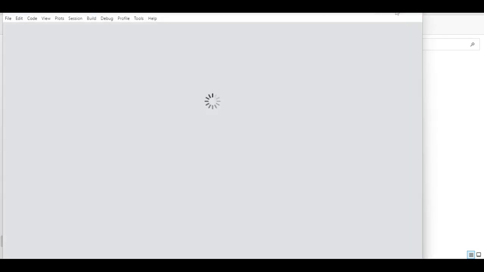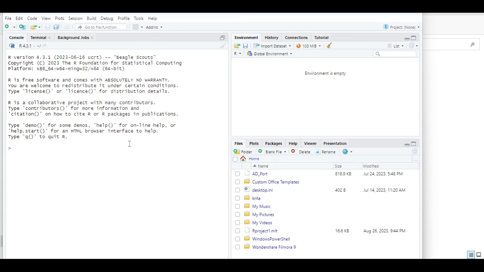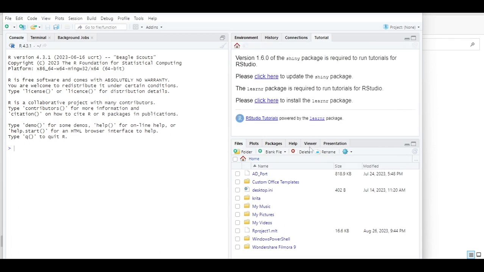RStudio, yes. This is the IDE, Interactive Development Environment. Here you can see this is my workspace, this is the environment. If you want to check the history, whatever commands or activity you have done in the past, you can check that over here. These are the connections for data types, for the data source. And if you want to check the tutorial, you can check the tutorial also, and you can learn RStudio yourself. So these are the tabs available over here.